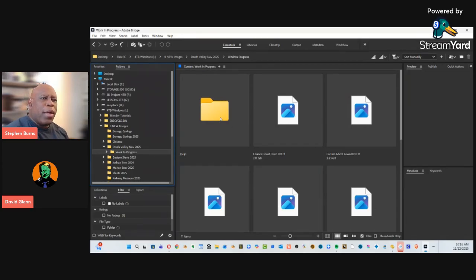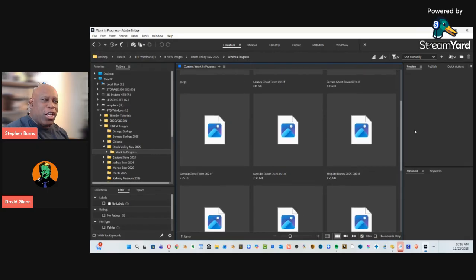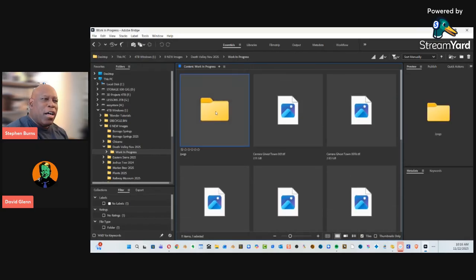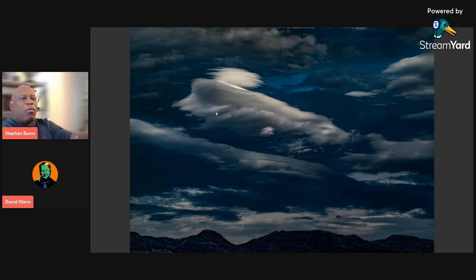I guess I can show you the JPEG versions. It's working on caching these right now. But the clouds, we got a little bit of a storm passing by Death Valley when we went, and we picked up the clouds, and the clouds were just absolutely fabulous. So you embrace the bad weather. You don't avoid it.